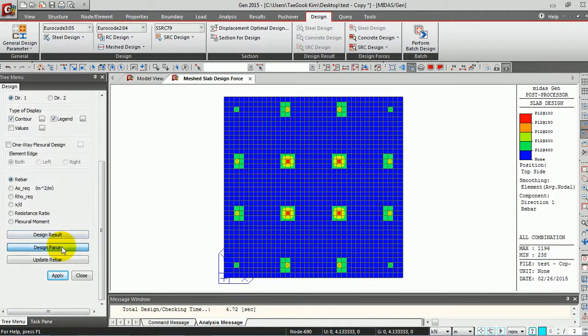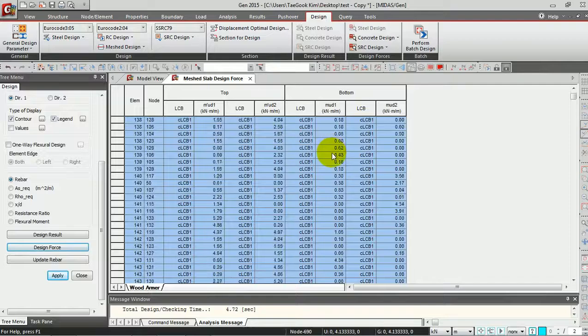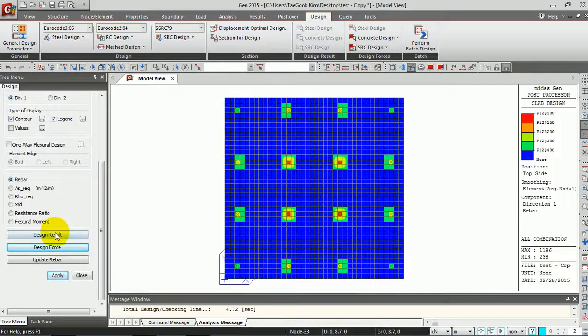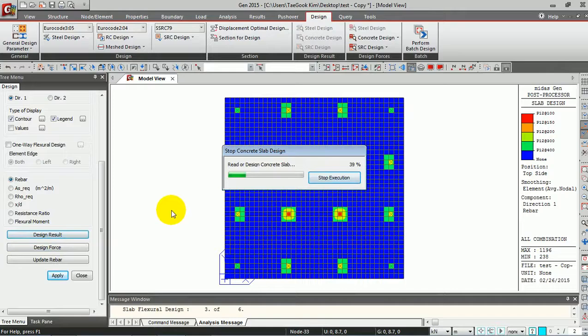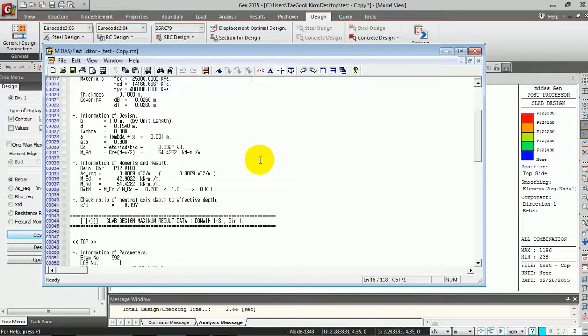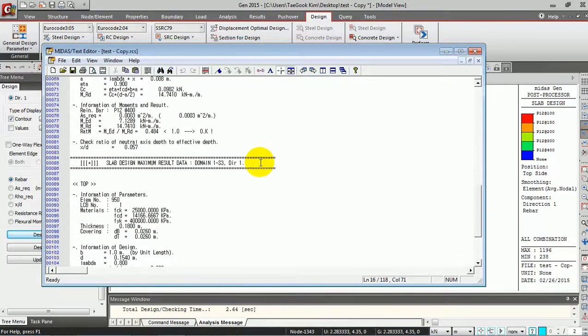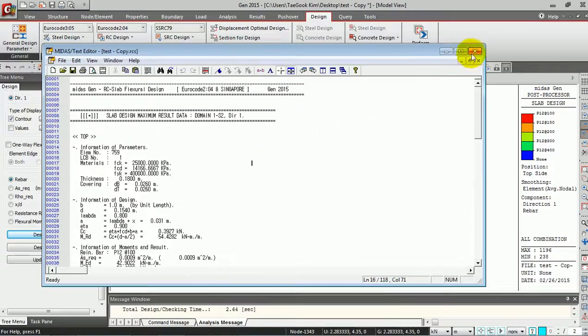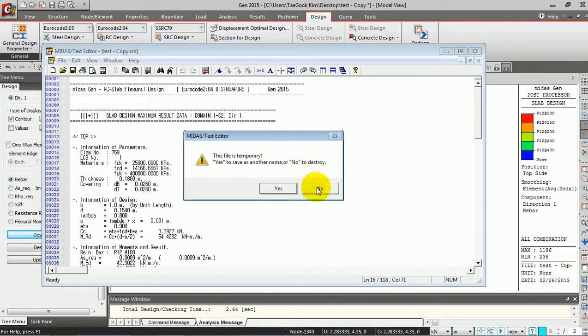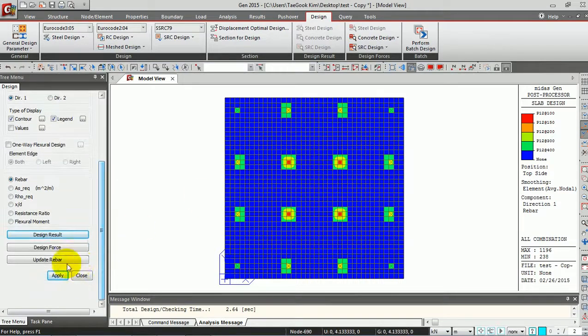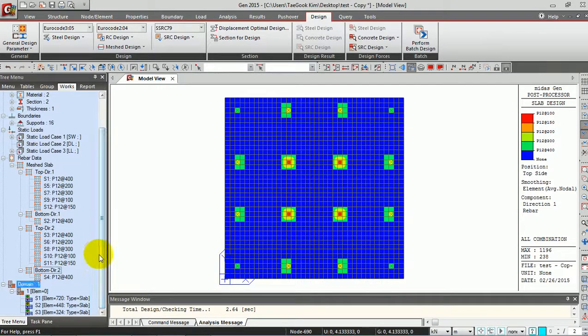And also you can see the design force at each node. And if you click the design result button, you can see the text format for the design result. So you can easily check the process of the design. And once you click update rebar, the rebar data is input to your model. So now flexure design is done.